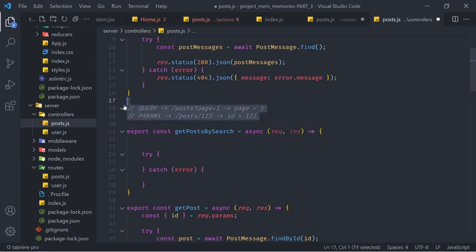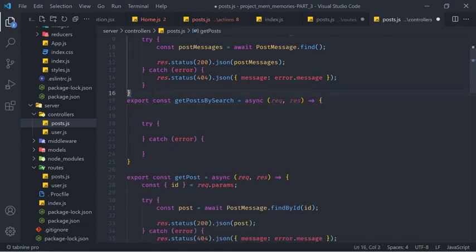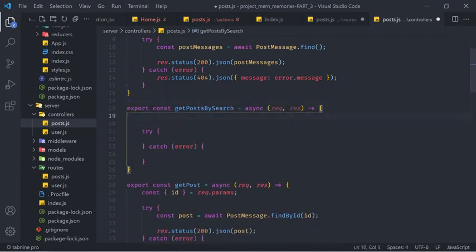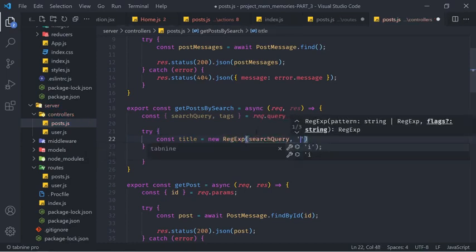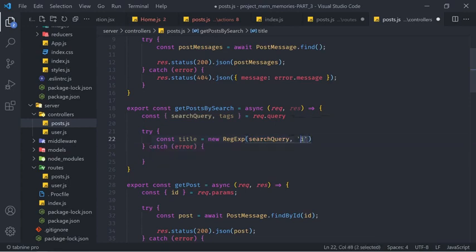With that said, let's keep creating the logic for the search. Right at the top, we're gonna get the data from the query we just talked about. Const, we get the searchQuery, and we also get the tags because these are the two things that we passed, and we get them from req.query. Now let's convert our title into a regular expression by saying const title is equal to new RegExp, and then in there we're gonna pass our searchQuery and a flag of i. i stands for ignore case.